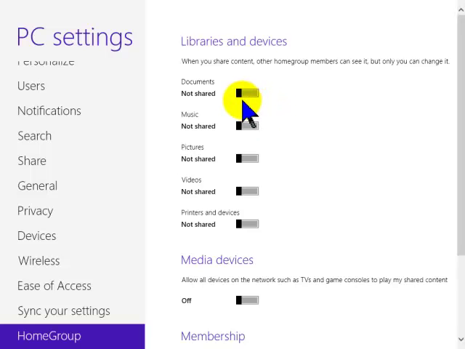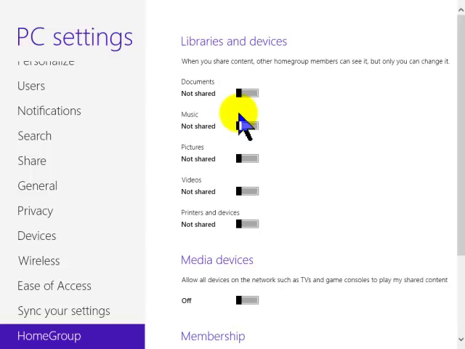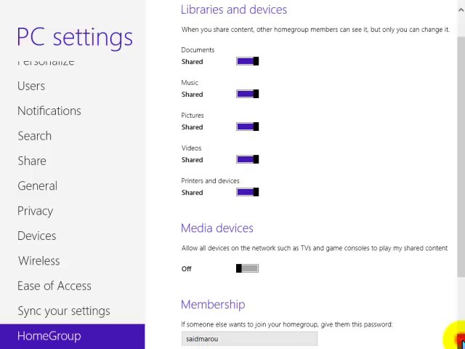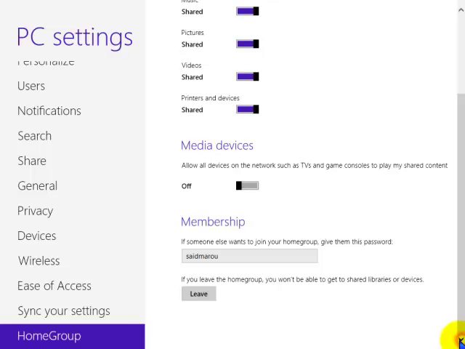These are the options here. My documents are not shared, but I can share them. Everything I want to share, I just move like that. I want to share that one, my music, share. Select what options you want to share, like printers, yes, why not. Let's see if you have any devices like a TV. I don't have any. As you scroll down, continue. As you can see here, this is the password for anyone who wants to join our group.